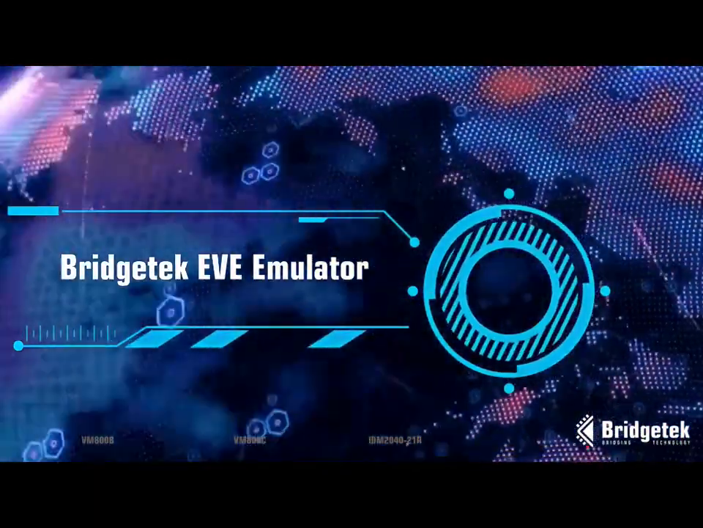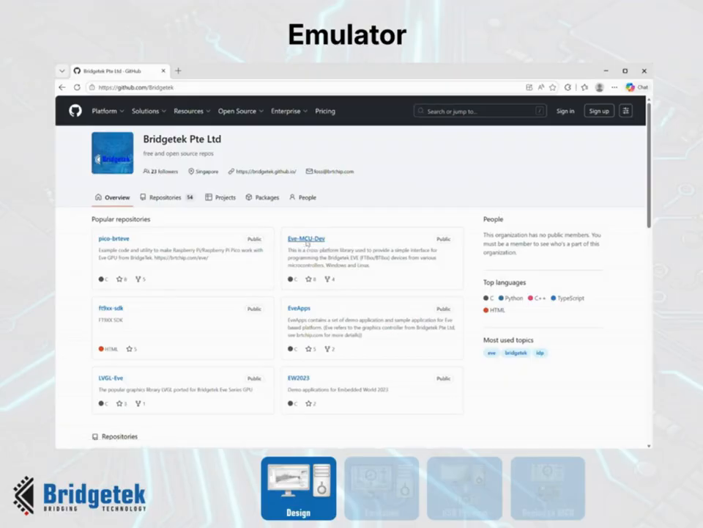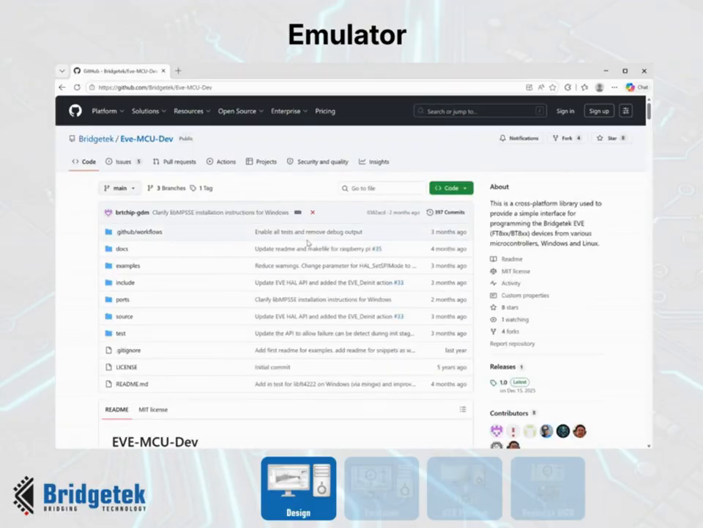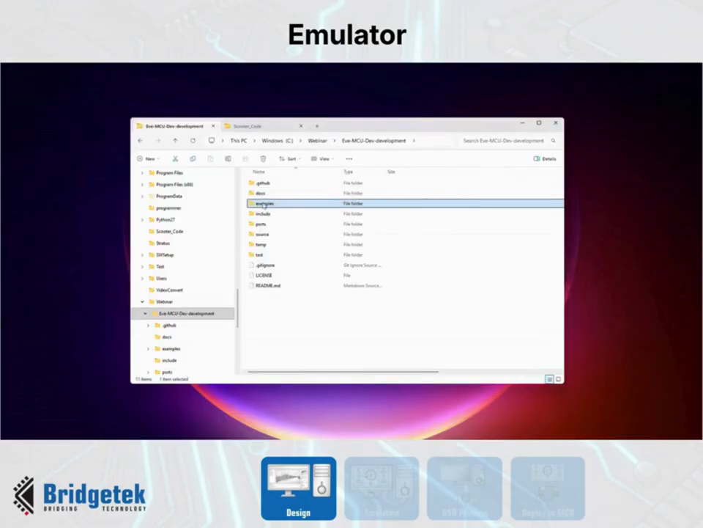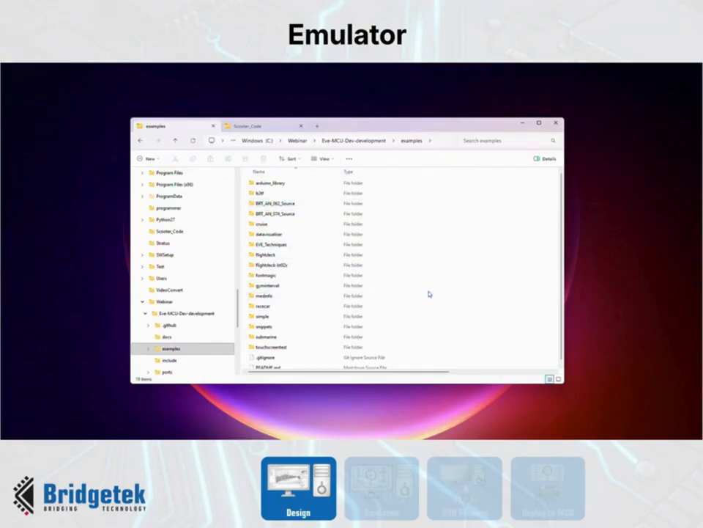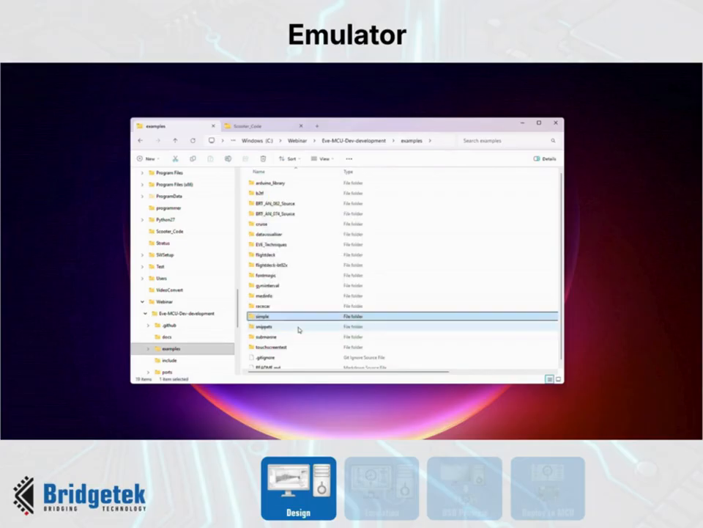In this video, we are going to learn more about Bridgetek Eve Emulator. You can download the Eve MCU dev library from our GitHub page as shown here. In this case, we download as a zip file. We have a range of examples included to help you get started. Let's copy the simple example as a starting point for our scooter dashboard.